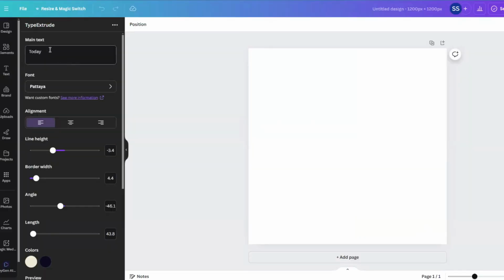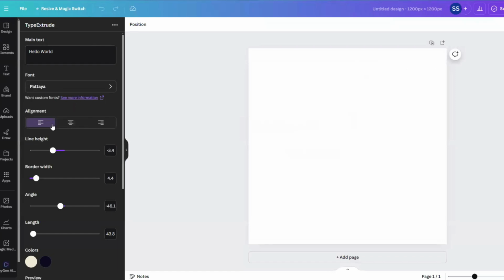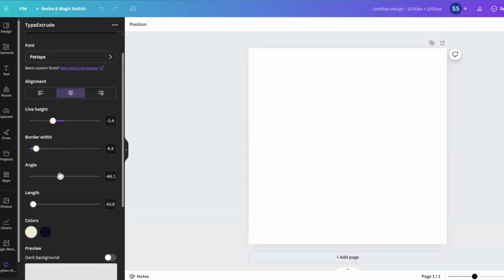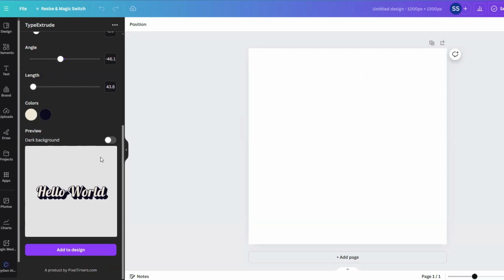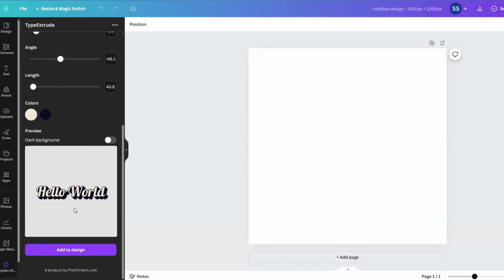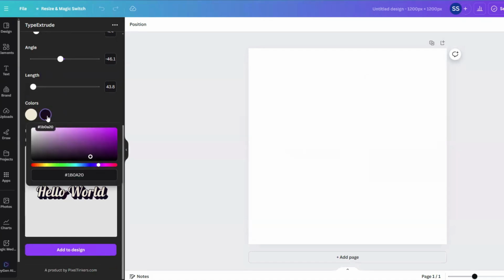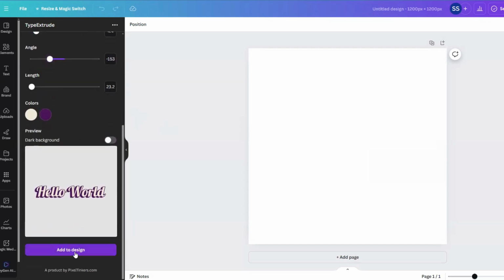Once the app is loaded, type your text here. Then you can select your font from this drop-down list. Once you have selected your font, select the alignment, whether you need it centralized, left align or right align. Select the line height, border width, angle, length, colors, and then you can also select a dark or lighter background from here. You can see the preview in this box. Now if you want to change the color, you can select a different color from here. After adjusting all alignments, you can click on Add to Design.